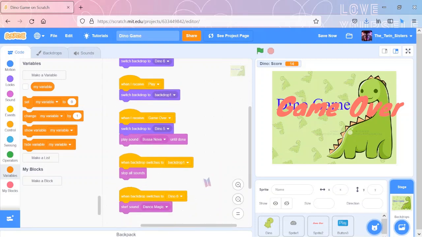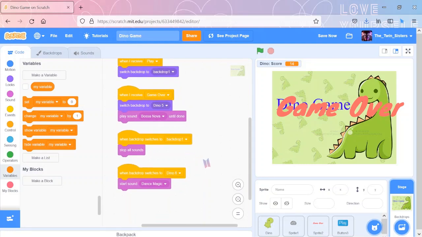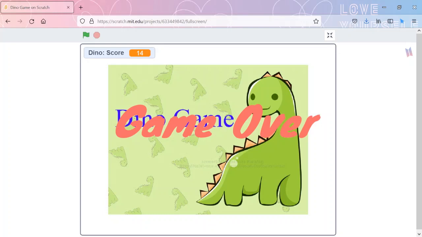Play sound bossa nova until done. When backdrop switches to backdrop 1, stop all sounds. When backdrop switches to Dino 6, start sound dance magic. Now let me show you the finishing part, that is this game at the end. Okay, let's see together.